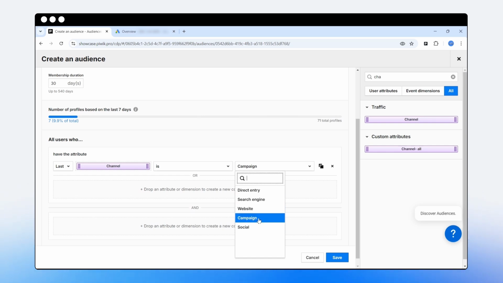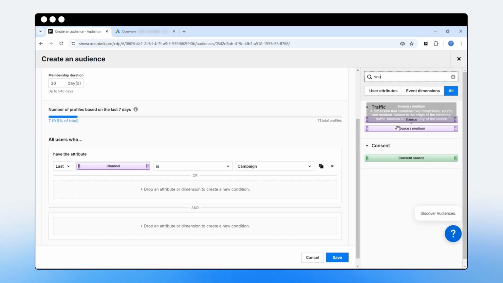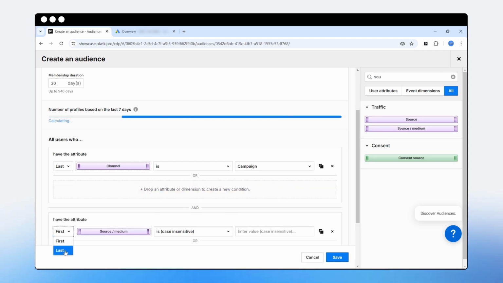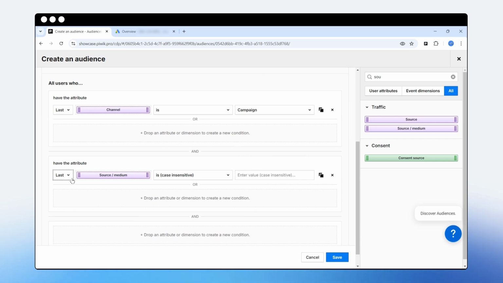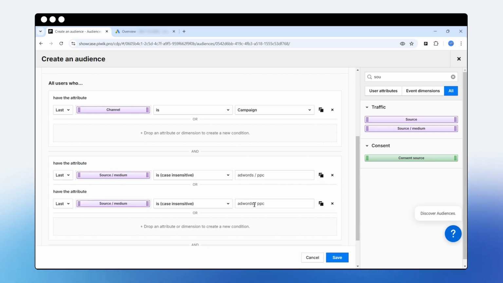It has to be either of those, so we want to specify that it has to be campaign. Not only that, source medium, last source medium. So not only does it have to be campaign, but the source medium has to be AdWords pay-per-click or Google cost per click. Now, these values could be different in your case, so you'd need to check either in the Google Ads platform or with Piwik PRO Analytics what those values are in the case of your ads. But in my case, I'm going to use those two because those are the most popular that are used for Google Ads.